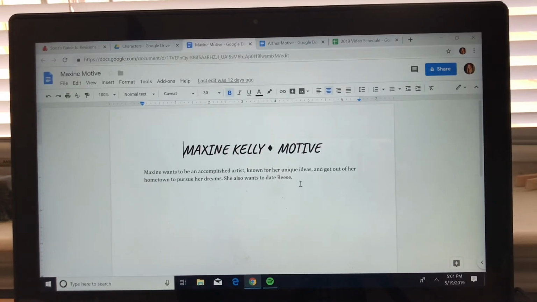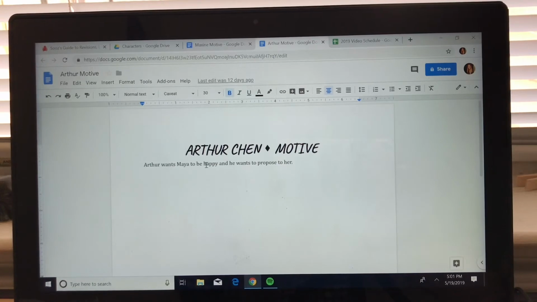And they can be complex or they can be super simple. For example, Arthur wants Maya to be happy and he wants to propose to her. That is his whole motive during this book. Obviously, he is not the main character, but he is still a secondary sort of main character, and because of that, he needs to have some sort of motive, and it's still small, but it's still there.